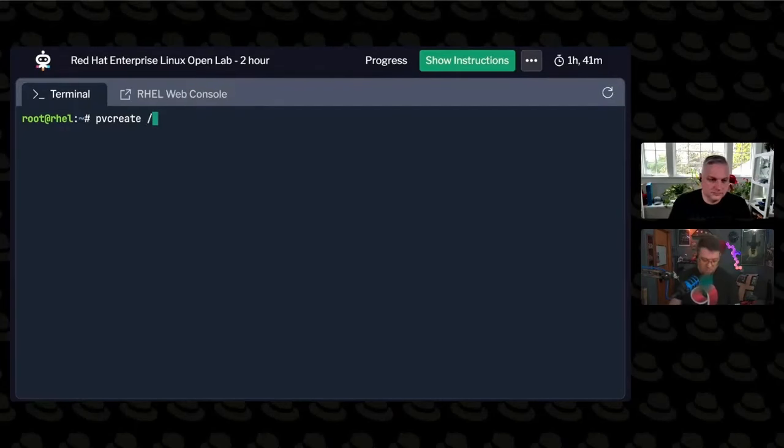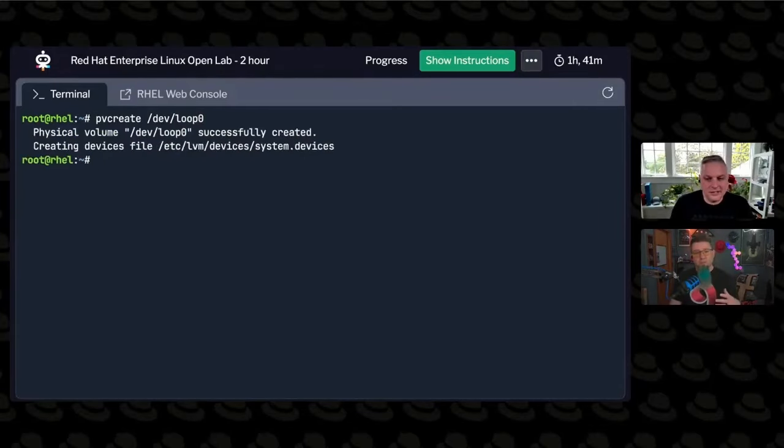So we're going to go dev loop 0, because like I said, these are virtual things that I've added to this machine. And what this does, go ahead. Nate, in logical volume parlance, it puts down a volume group descriptor area. There you go. VGDA. Right.